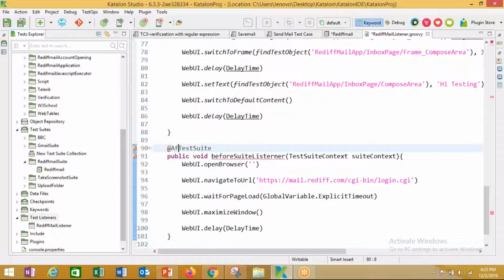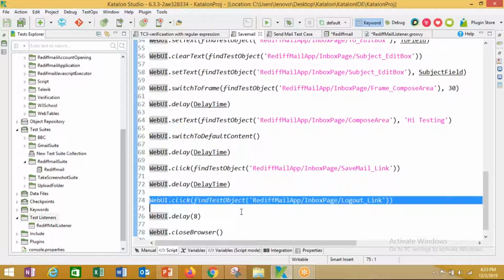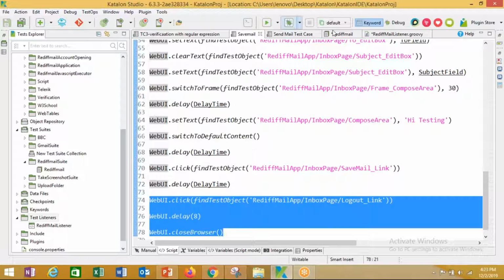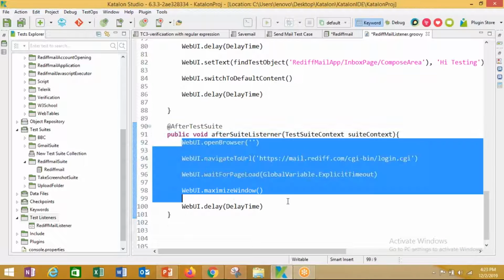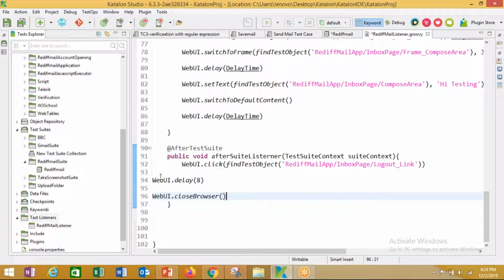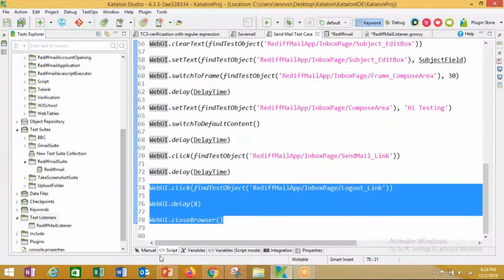Call this after suite. And I can copy this portion from here and paste it out here. So the only portion which is uncommon between the two test cases is clicking on the save mail and send mail. The rest of the other parts are common.